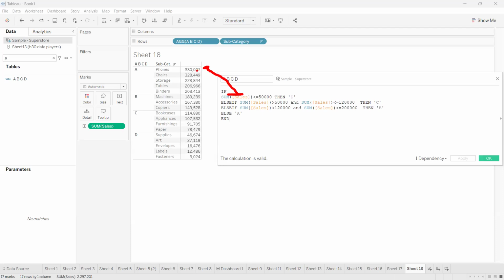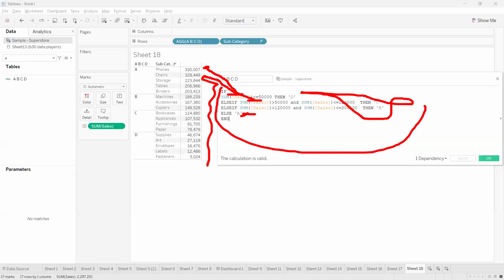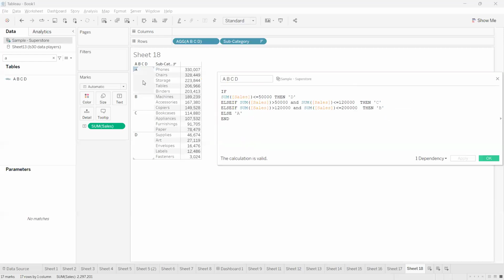So this is satisfying this condition. This is not satisfying any of the three conditions, so we are getting the else condition, A. So the sum of sales now will be taken from each row in the sheet. And based on the sales value and the conditions I have written, it will give you the ABCD result like this. When I don't mention any dimension in the calculation, this sum of sales will be taken from each row in the sheet and this condition will be evaluated and we'll get these ABCD categories like that.